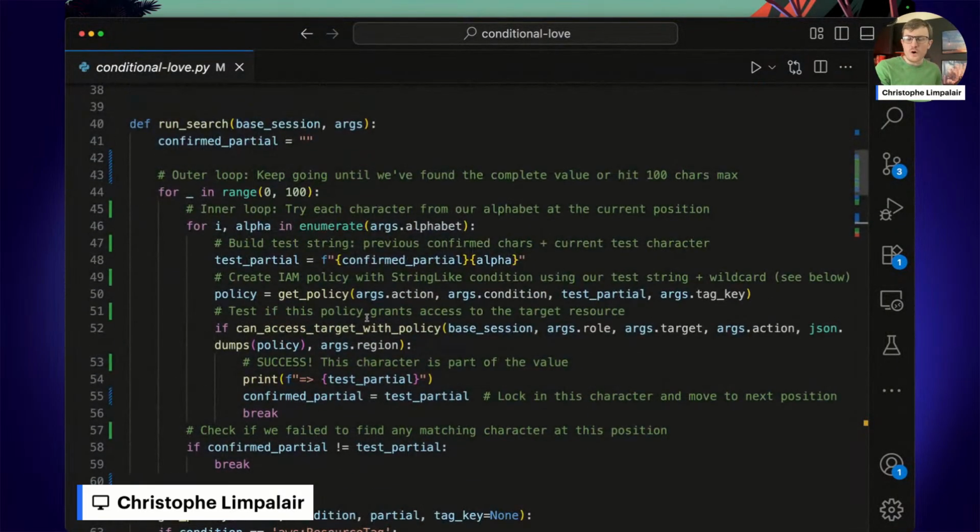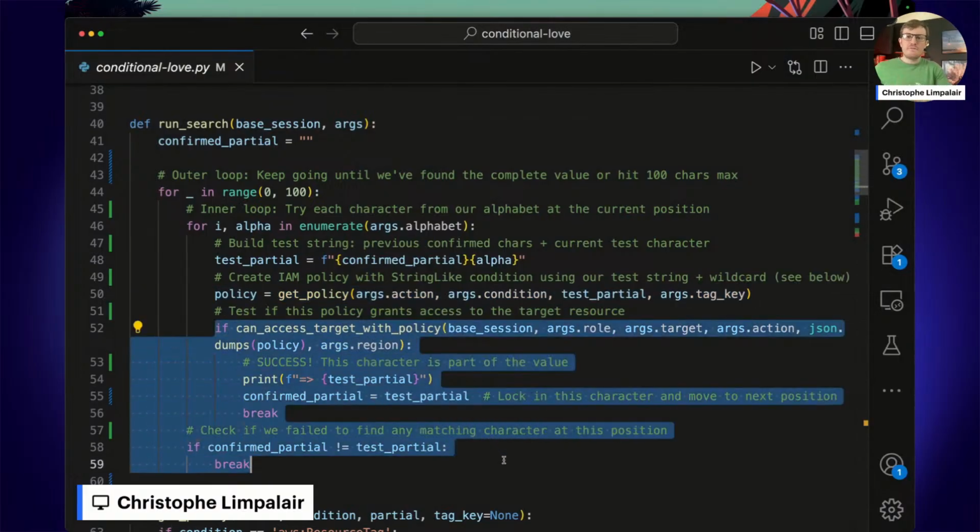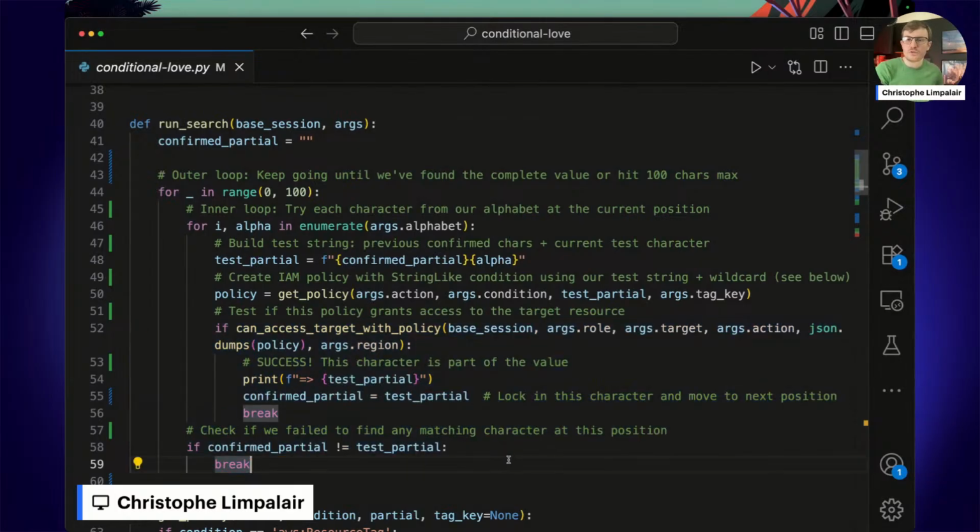And so if we go back to our for loop here, it's going to test the partial, create that policy, passing in our arguments: action, condition, test partial, and tag key. Then it's going to perform that check. If it's able to access the target with that policy, success. If not, just keep trying up to a max of 100 characters. That's exactly what this code is doing.